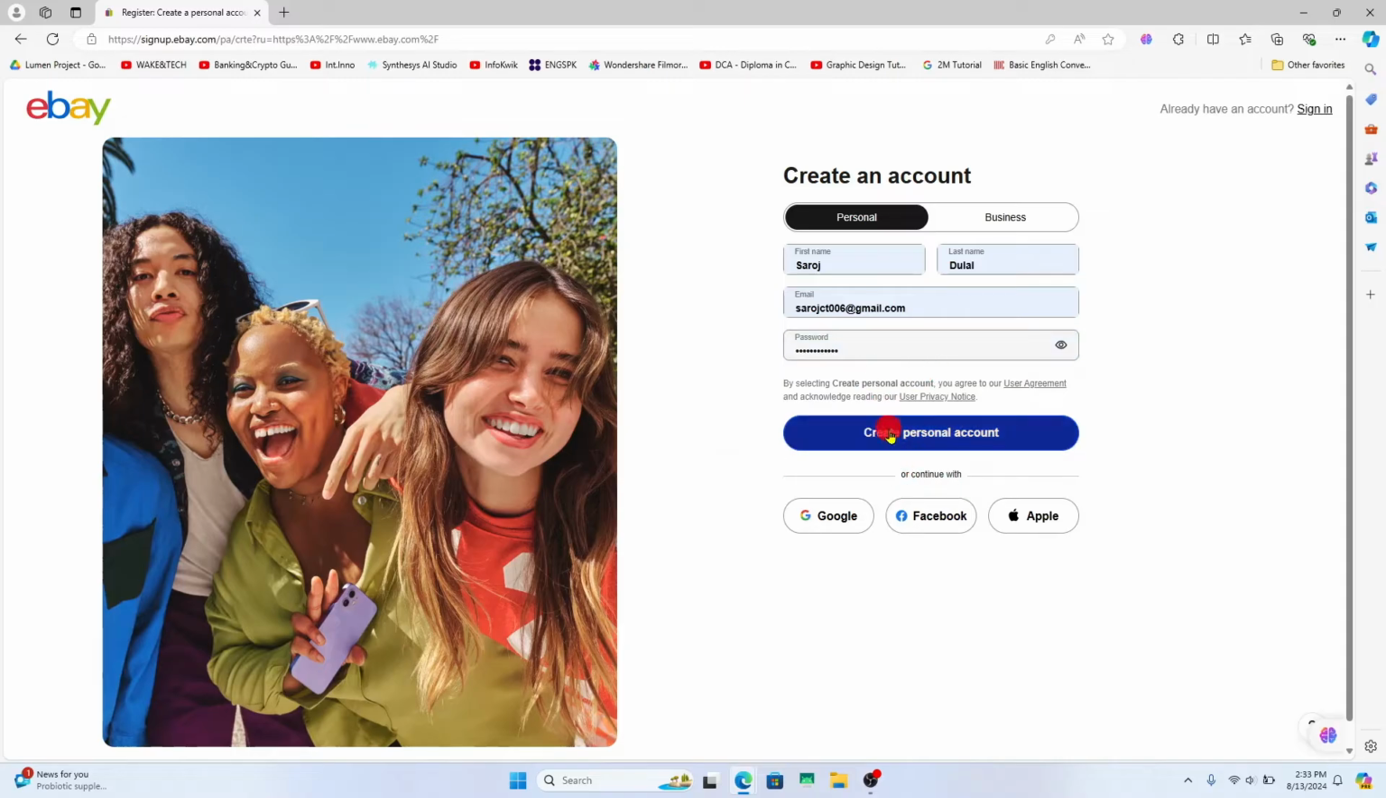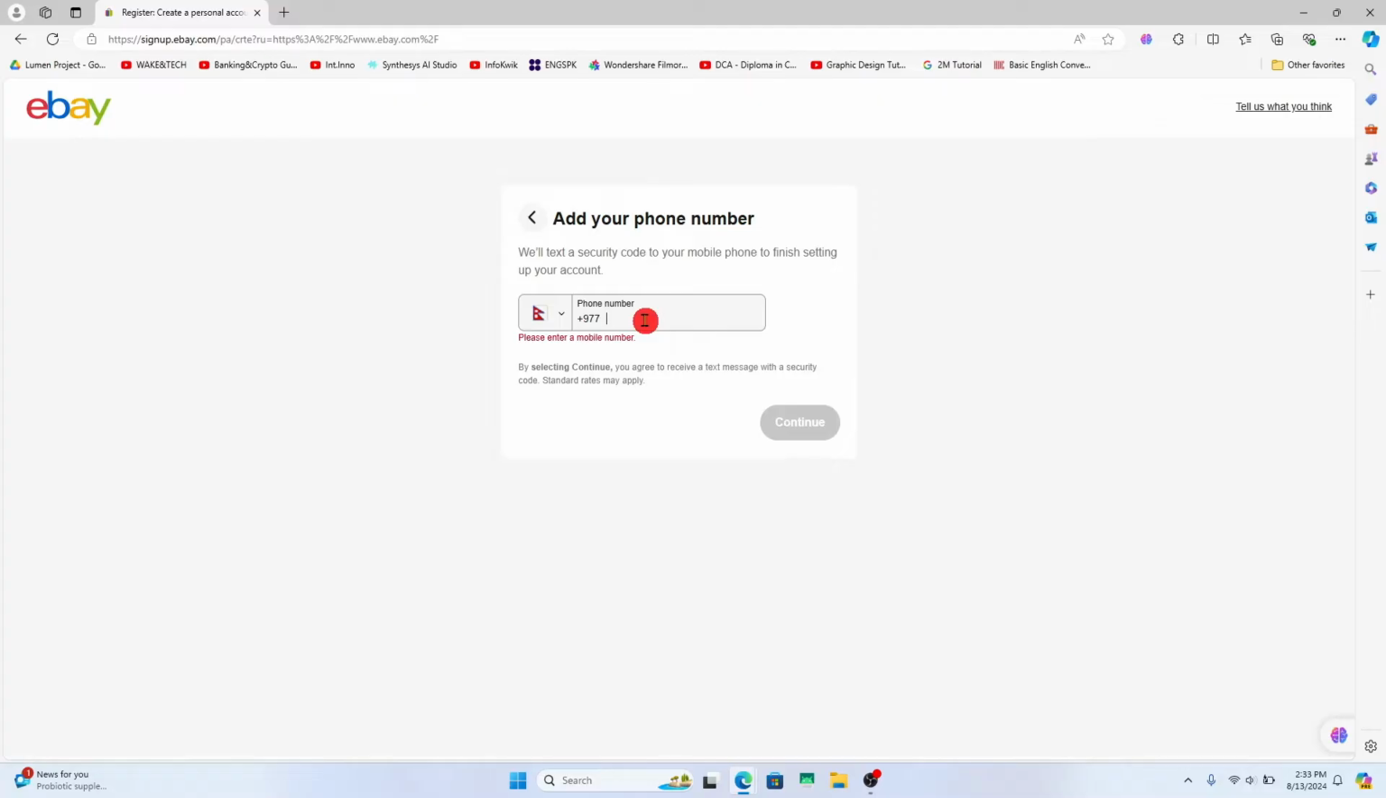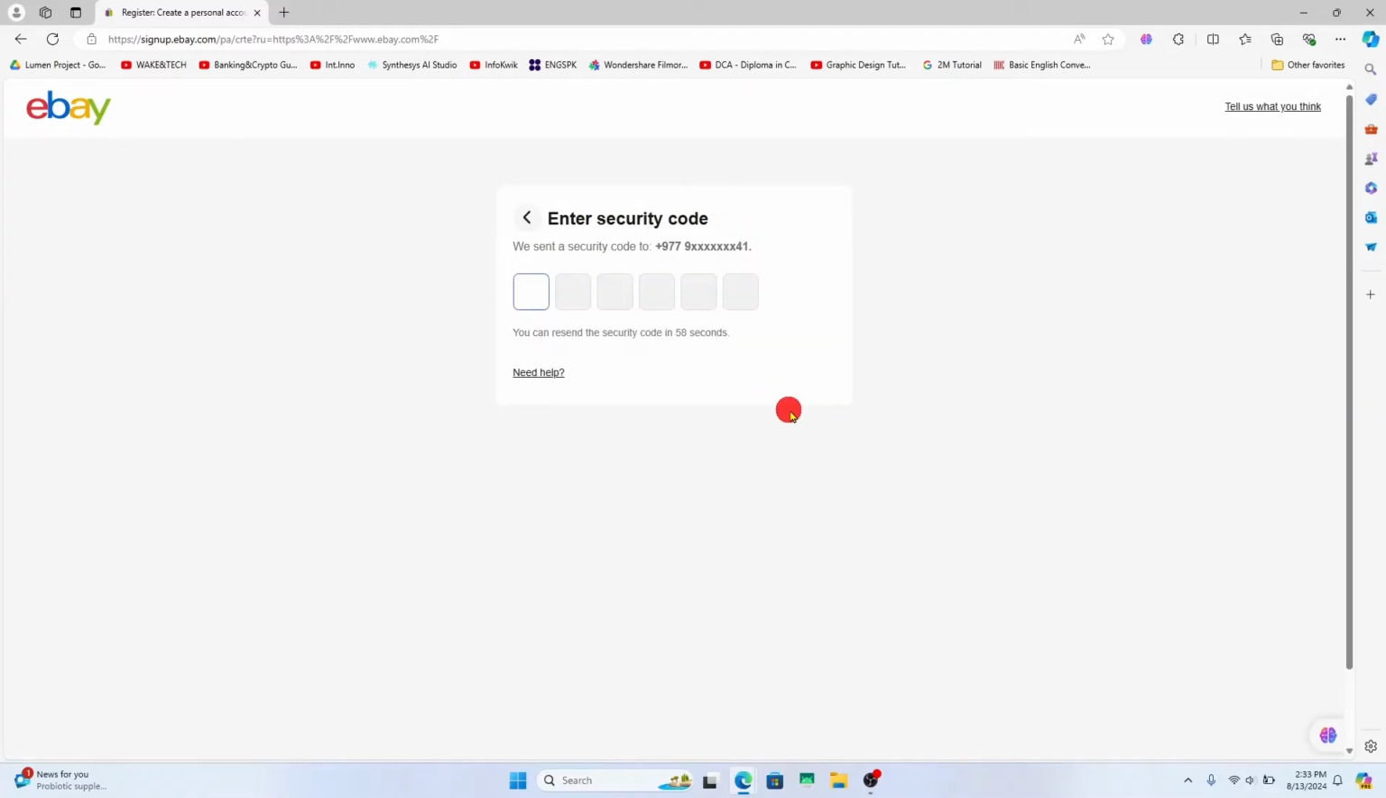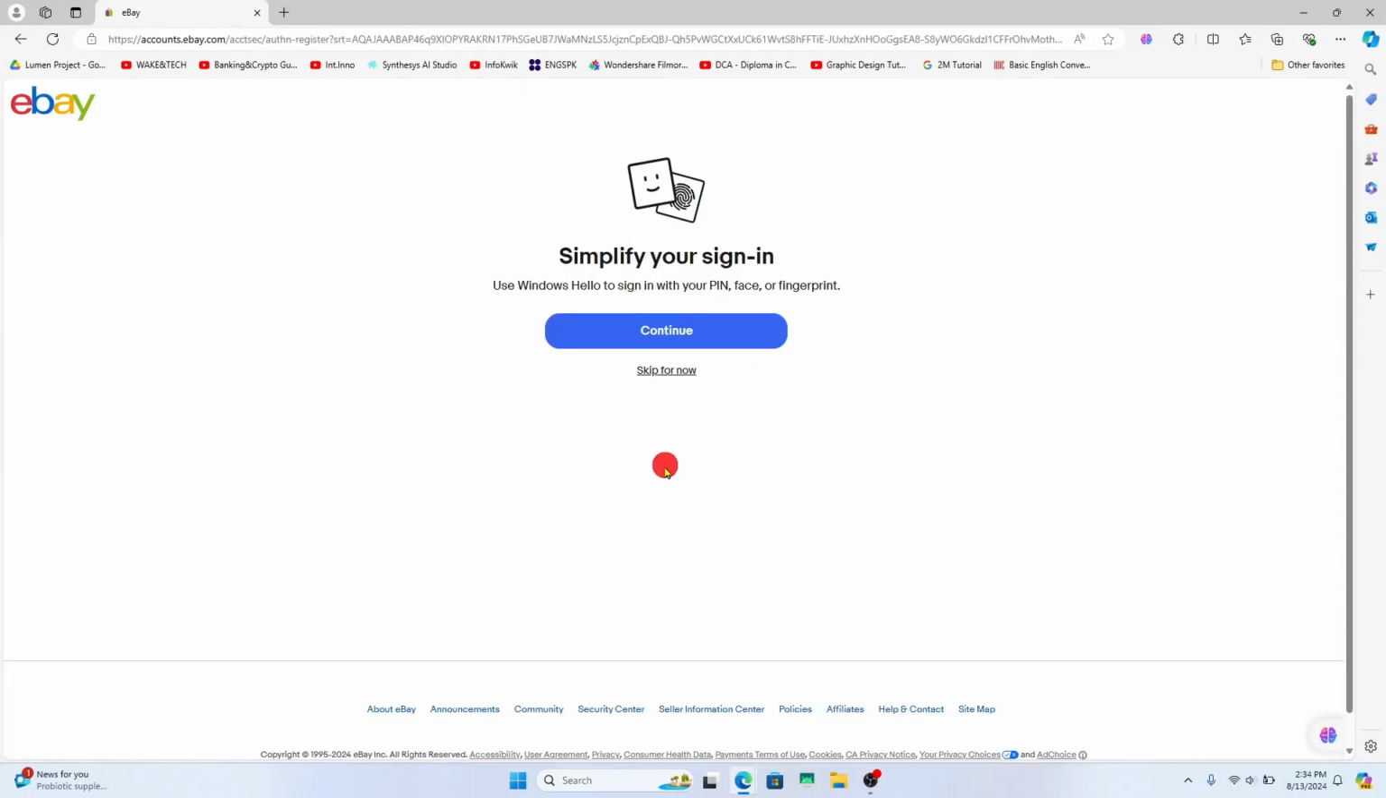After typing in all of these credentials, click on Create Account and you will be asked to enter your phone number. Type in your phone number and click on the Continue button and you will be asked to enter the verification code that has been sent to your phone. Just check your SMS and then enter the given code and you will be prompted to connect your Windows Hello in order to sign in for a shortcut.